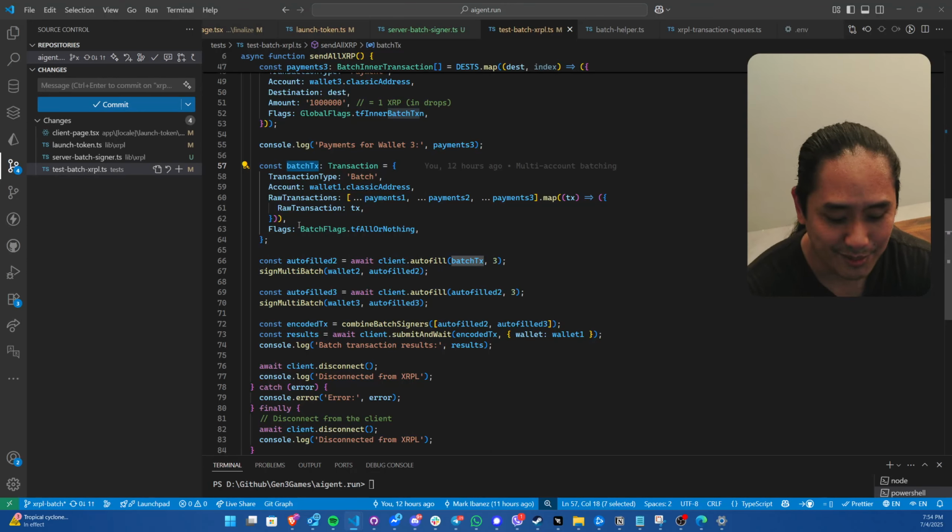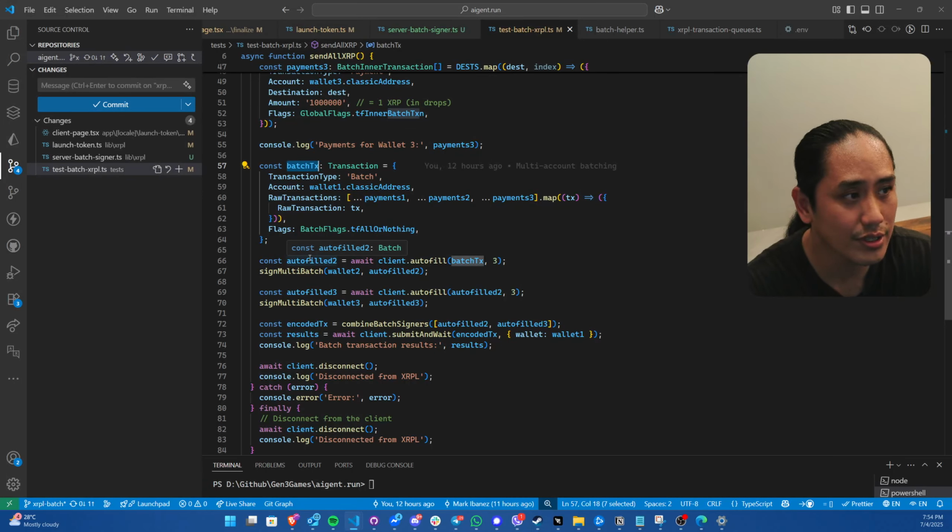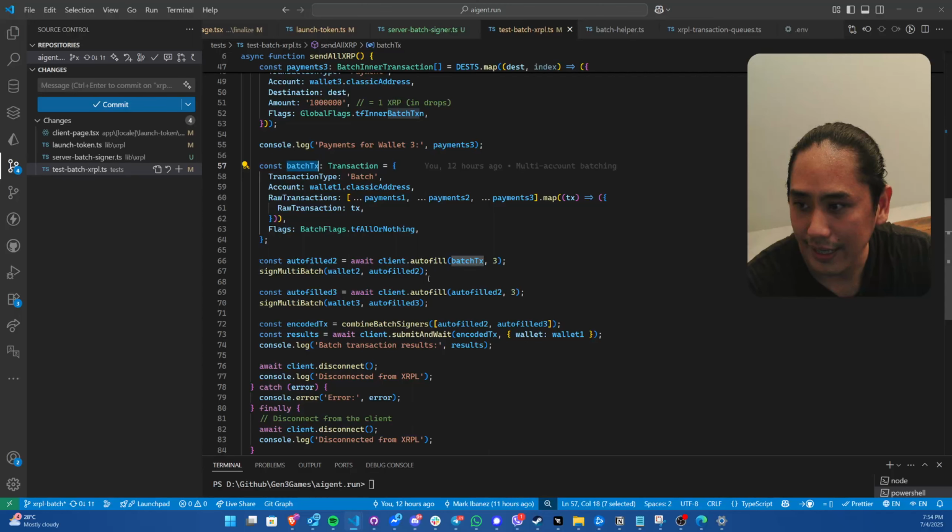So shout out to Mayukha of Ripple. I was so frustrated because I couldn't get it, and then I finally gave up and went ahead and asked Mayukha how to do it. And there is a magic sauce. There is kind of like a helper signing function that Mayukha pointed me to, and it is this sign multi-batch.